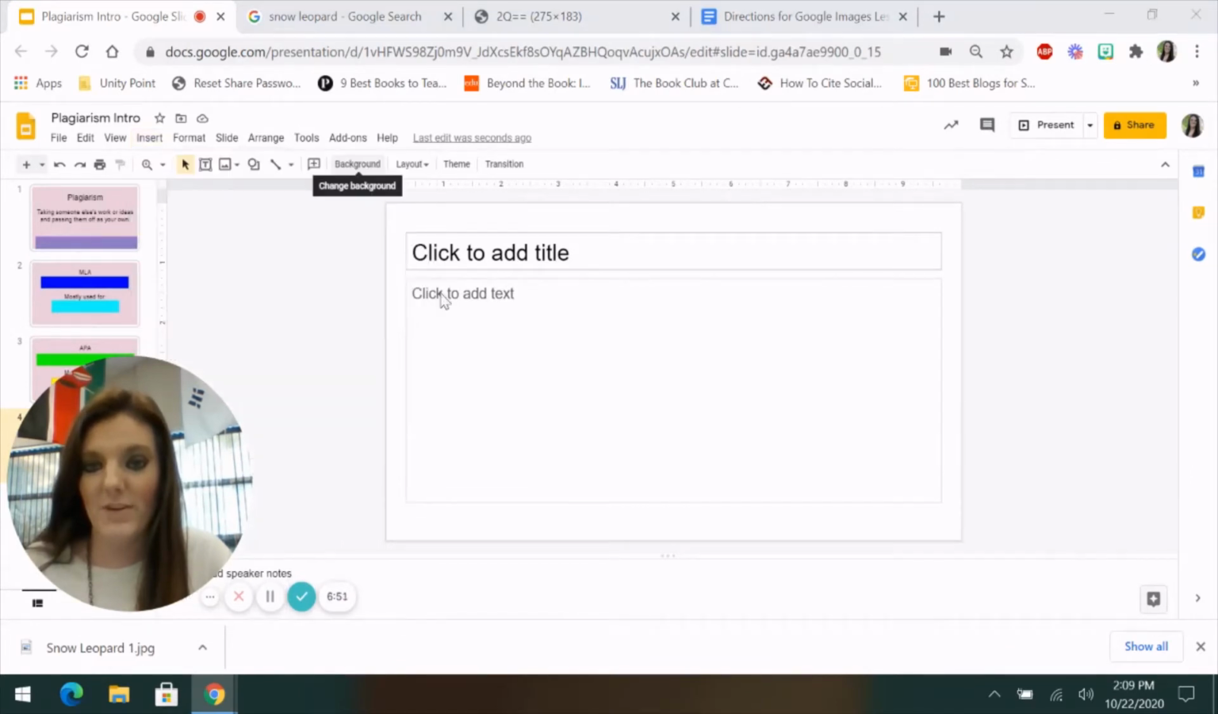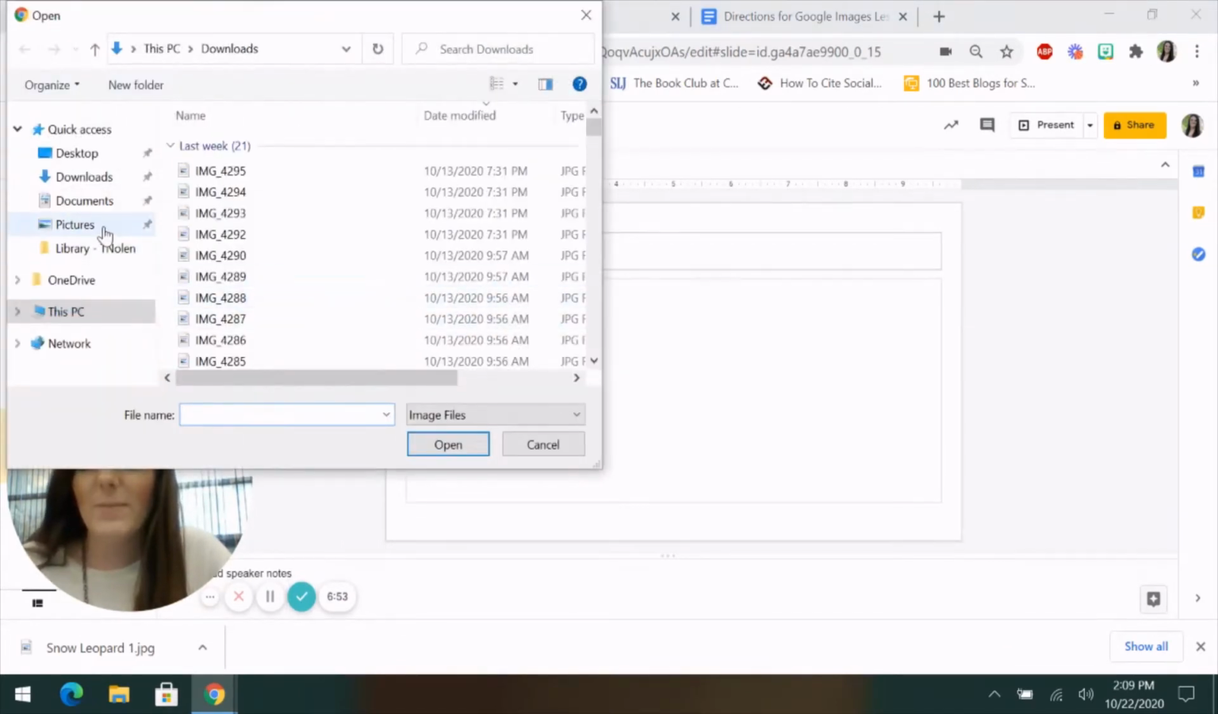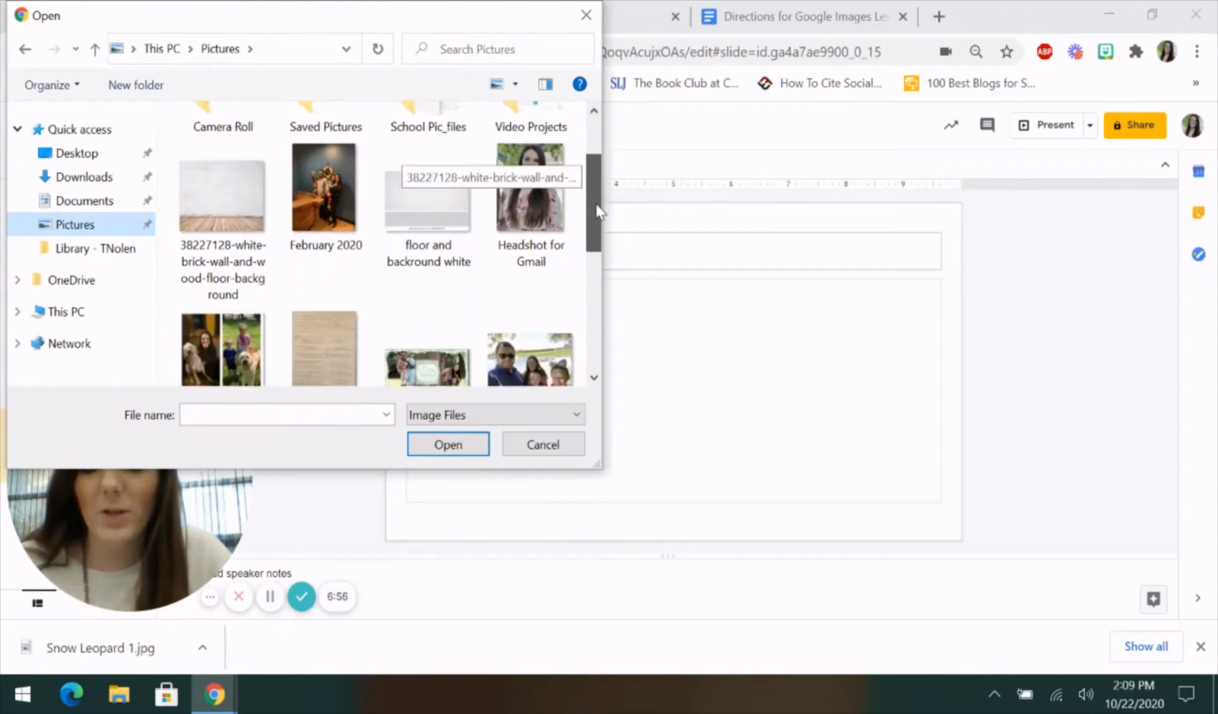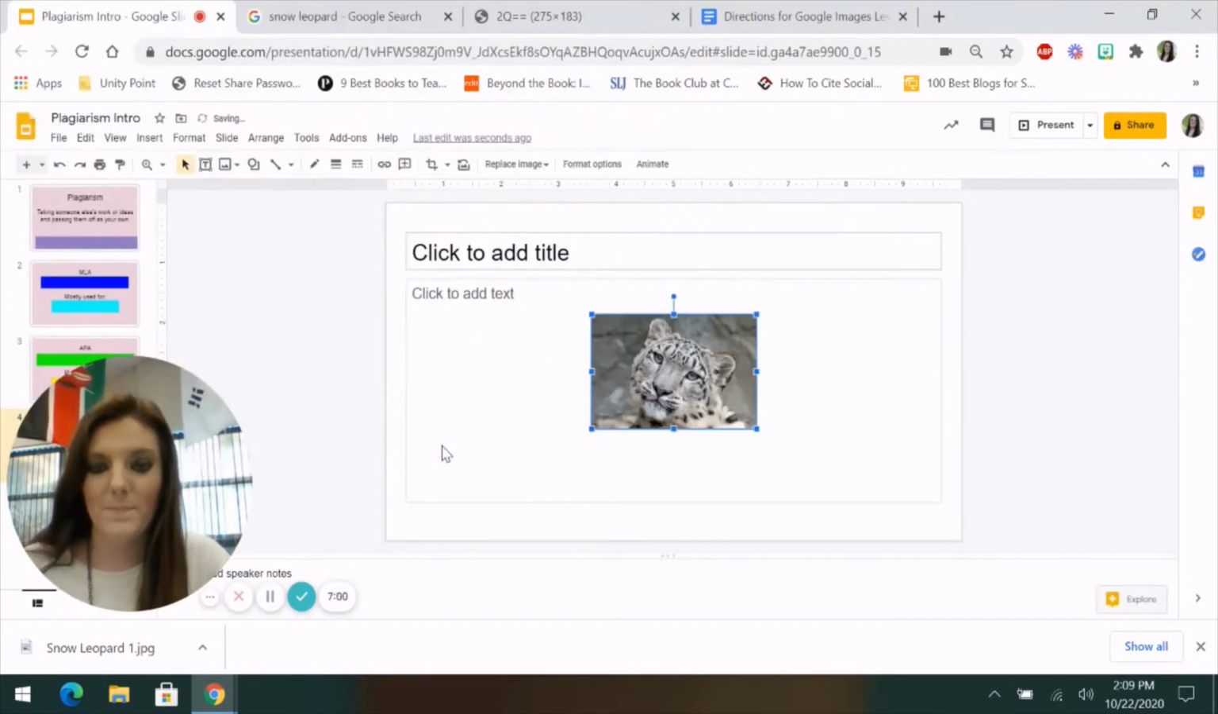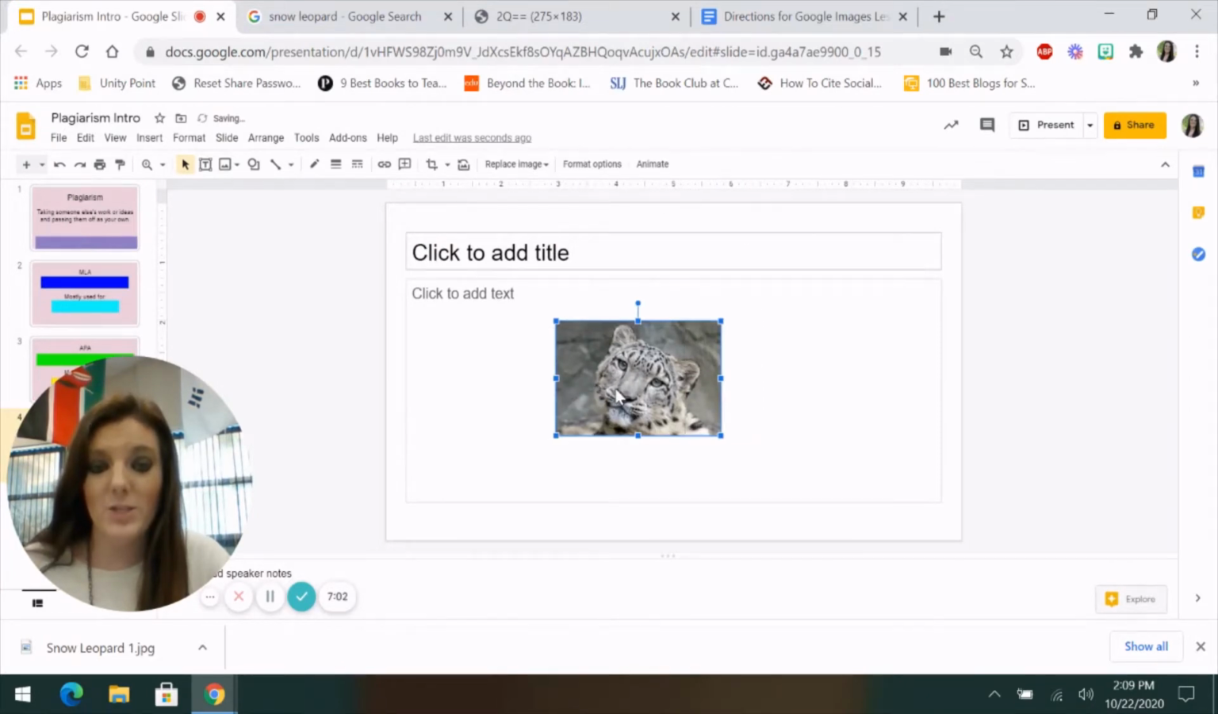This is on number 7. And then I'm going to go to my pictures, and I'm going to look for Snow Leopard 1, open. Now I have my image.